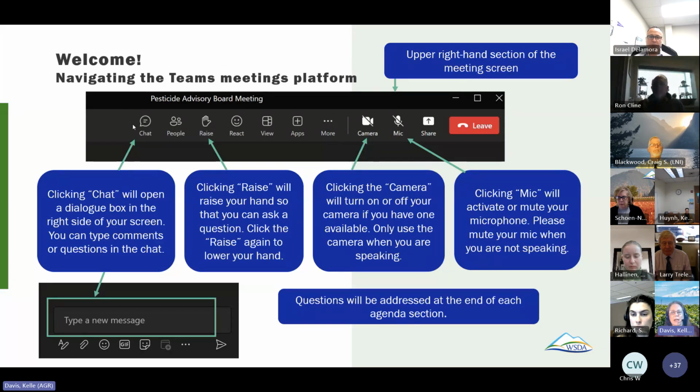The first one is the chat button. Clicking the chat button will open a dialog box on your screen, and it'll look like this down here in the bottom left-hand corner. It's an area where you can enter your question or your comment and post it to the group. After you type it, click this little paper airplane icon to send it.